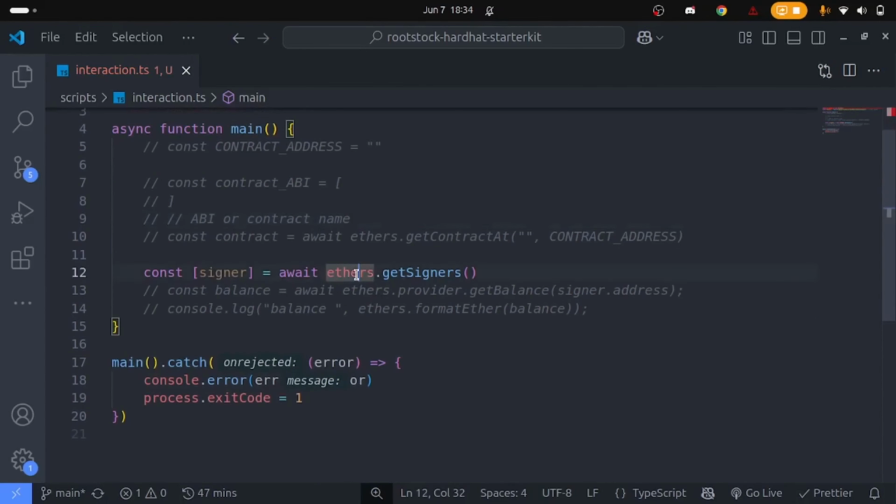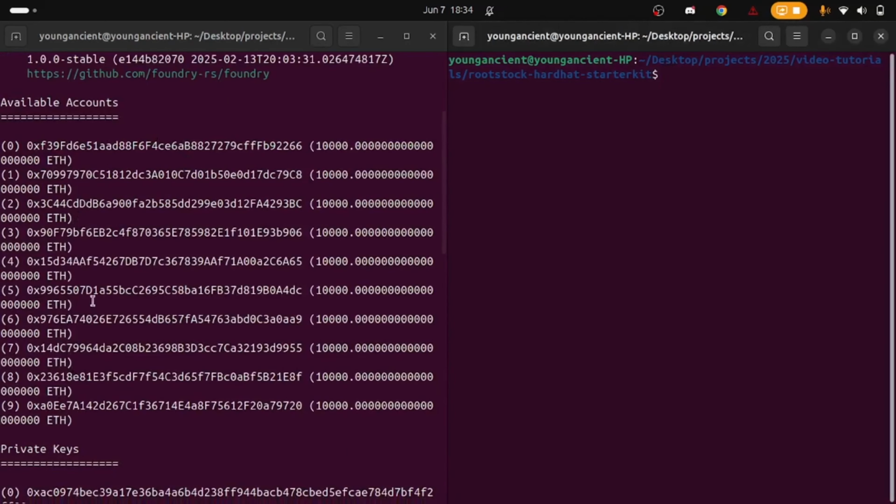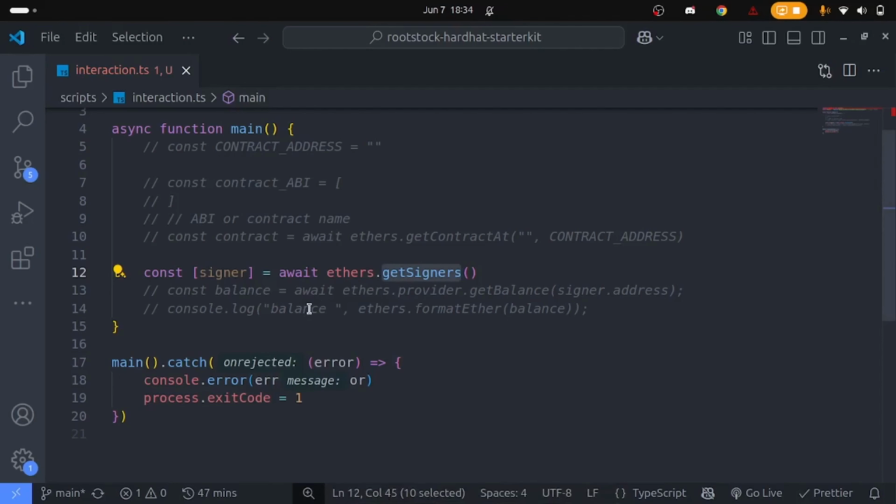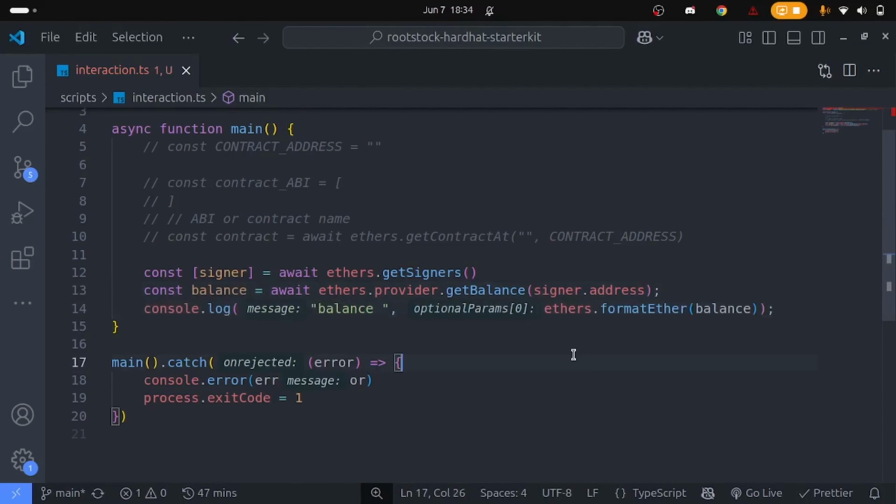Here, what I just did was import signer. Now, all these signers are basically these 10 accounts, 10 signers, and we can verify that by checking the balance. So we use the ethers.provider getBalance method, and then we log the balance.